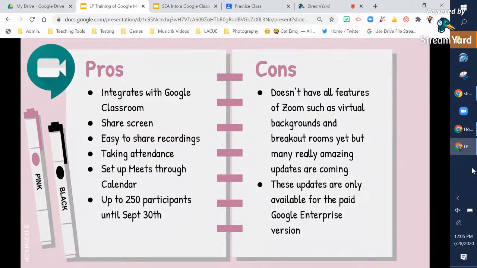In Zoom, you definitely have the availability to go straight to a breakout room. So there's some big differences there. Yes. These updates, though, are only available, like I was telling you, for the paid Google Enterprise version, which at this point we do not have.